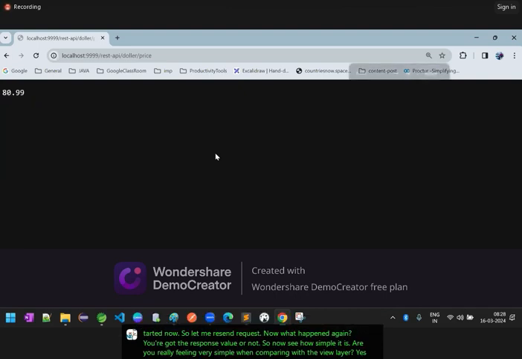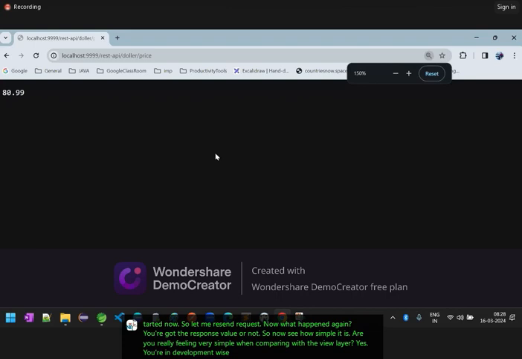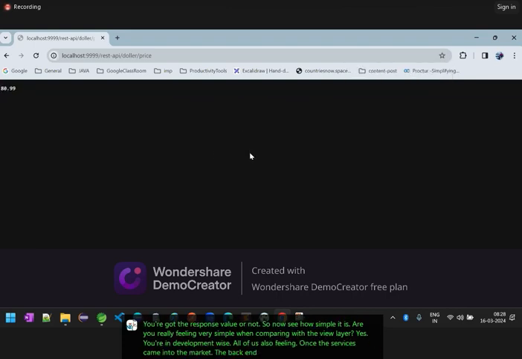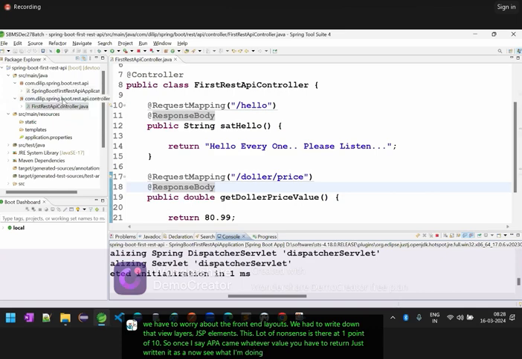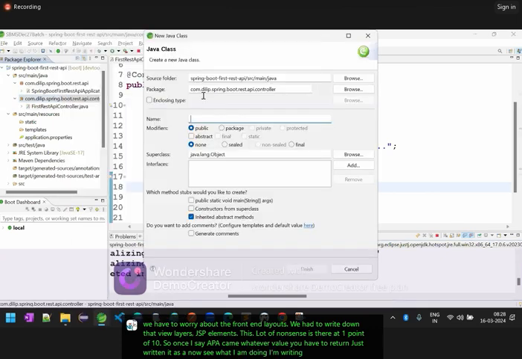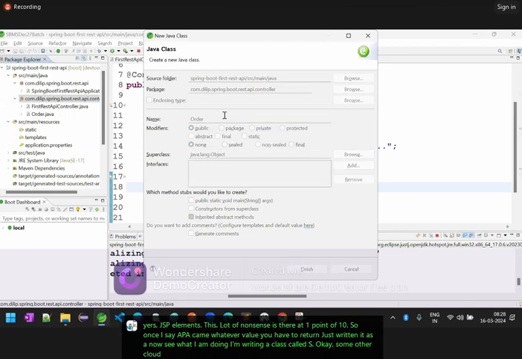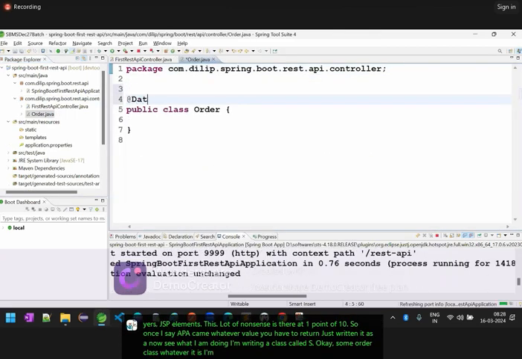Yes. Even development wise, developers also felt that once REST services came into the market, the backend developers felt very happy. Otherwise, we have to worry about the front end layouts. We have to write the view layers, JSP elements, JSTL tags. A lot of nonsense was there at one point of time. So once REST API came, whatever value you have to return, just return it. Now see what I am doing. I am writing a class called, some order class, whatever it is.